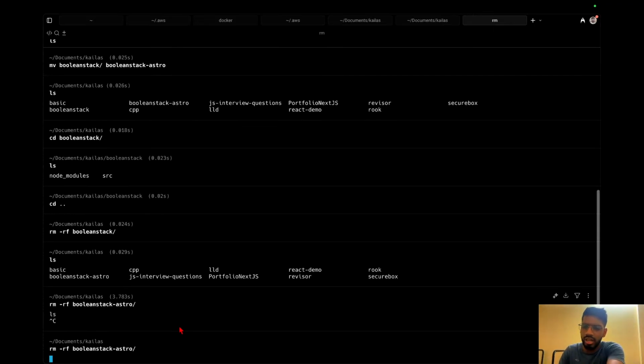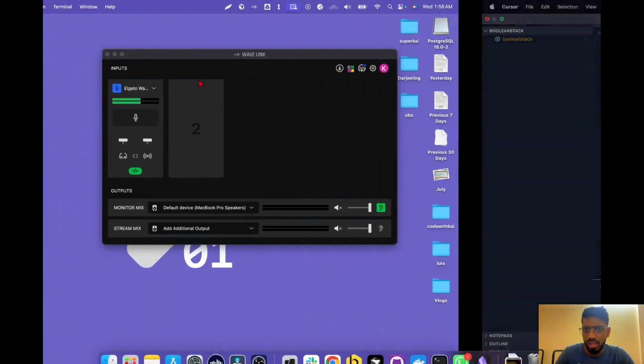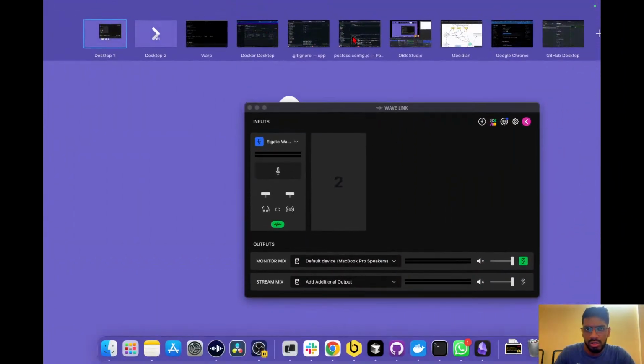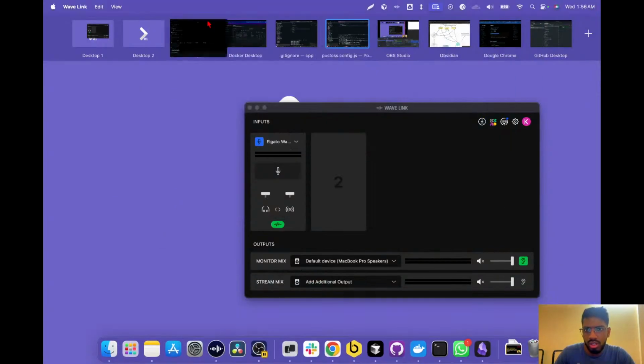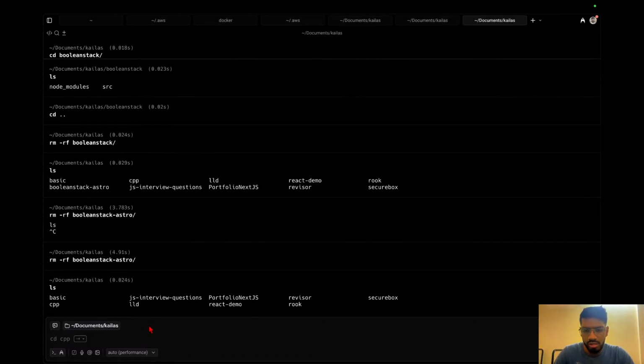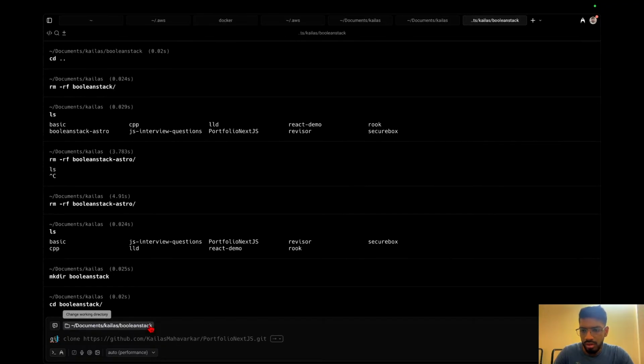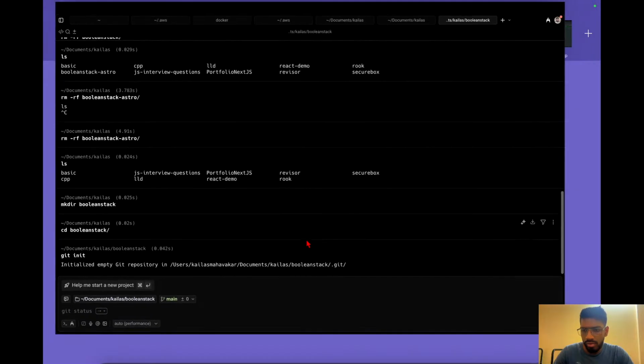I don't know how long it will take, or will it even complete because I have this Astro running here. So let me try it one more time. Yeah, ls. So yeah, git, mkdir boolean stack, git init.